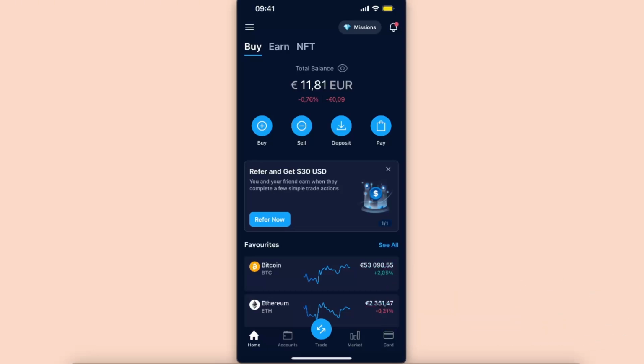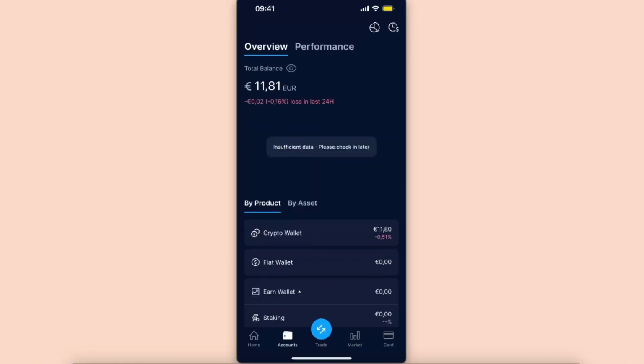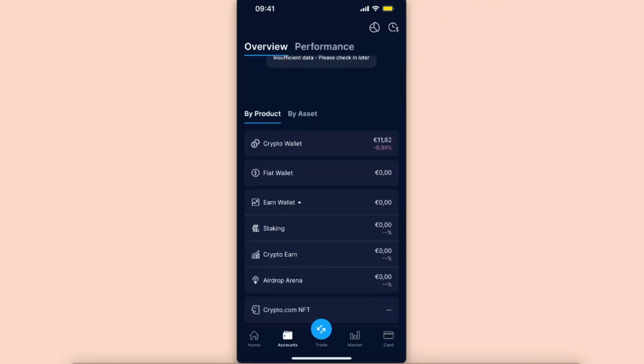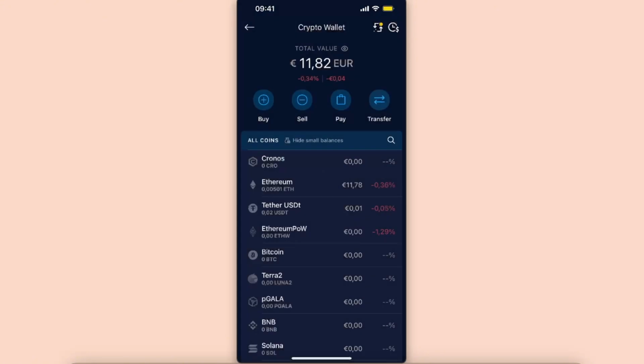And now once you are on your homepage on crypto.com, you want to go ahead and click on accounts. And here you will see that you have crypto wallet and fiat wallet. So if you have money on fiat wallet, you can choose it. But for me, it would be crypto wallet. And in order to withdraw it, I need to sell it.